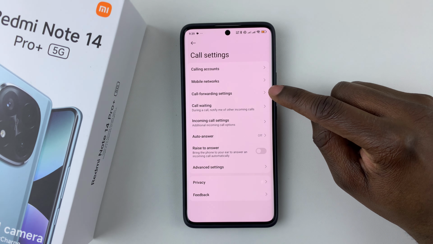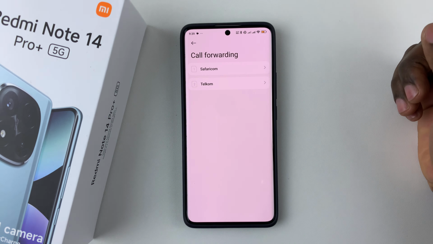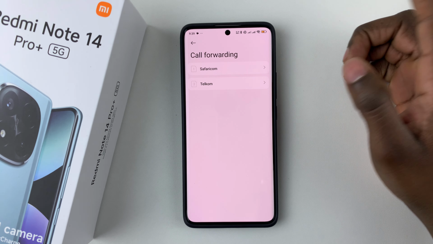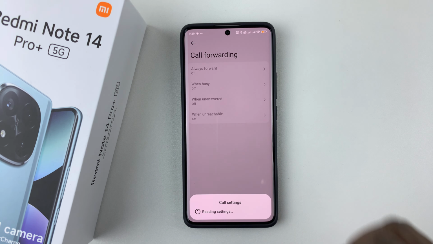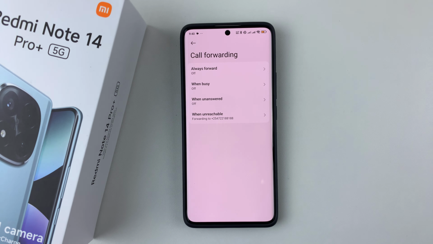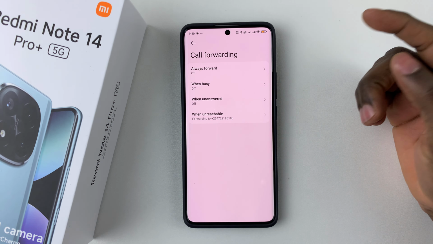And then select call forwarding settings, and then choose the SIM that you'd like to enable call forwarding for, or to set up call forwarding. So select it and then give it a few seconds for the card to read the settings. And then from here you should see a list of all available options.